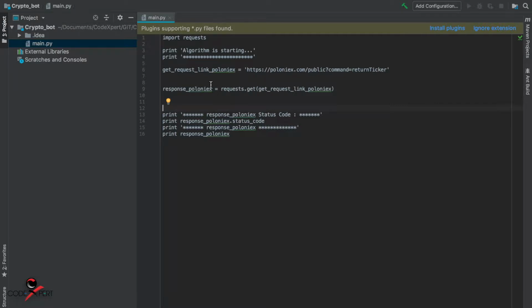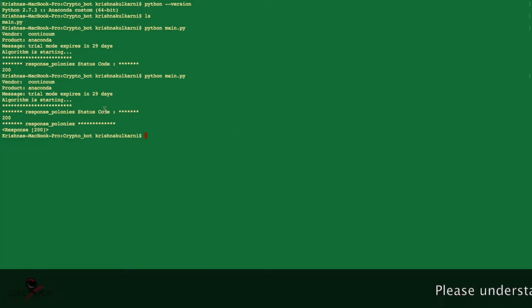We have everything here, and the one thing that is missing is that, in the previous tutorial we talked about how the status code works, and we got the status code 200 here, but we don't know what to do when the status code is not 200.